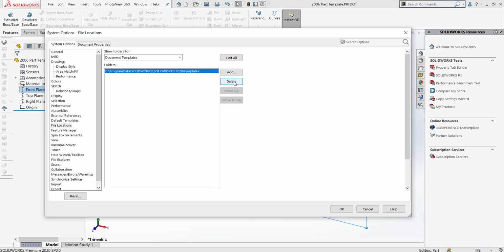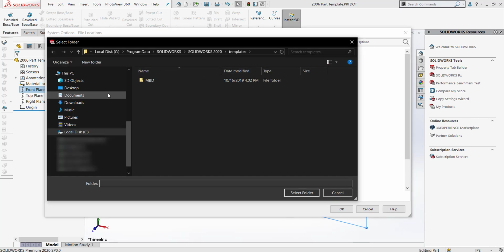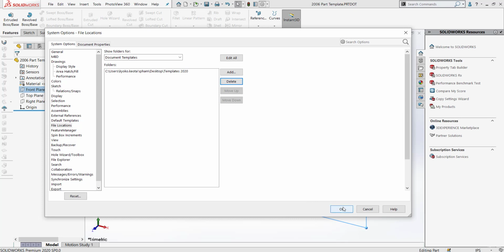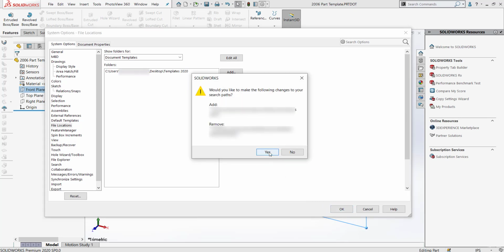So if you don't know where your default templates are, we're going to delete those folders and click add. And here we're going to want to point this to a location where we know there's no templates, such as your desktop. I'm just going to name this templates 2020. Select folder and OK. Click yes.